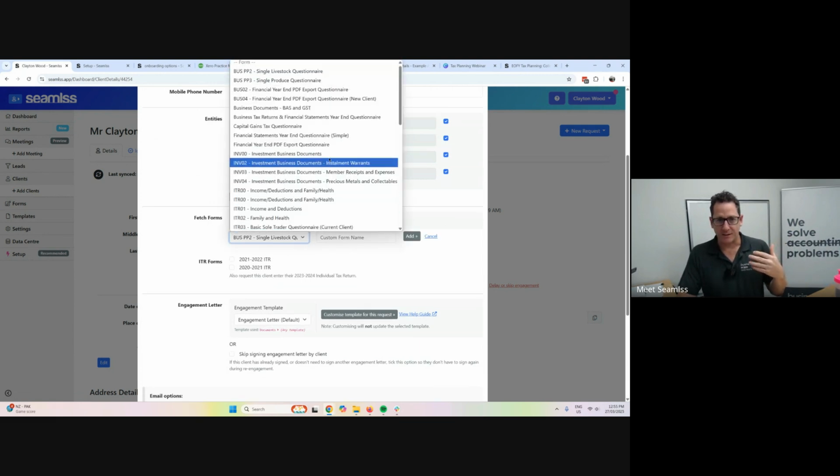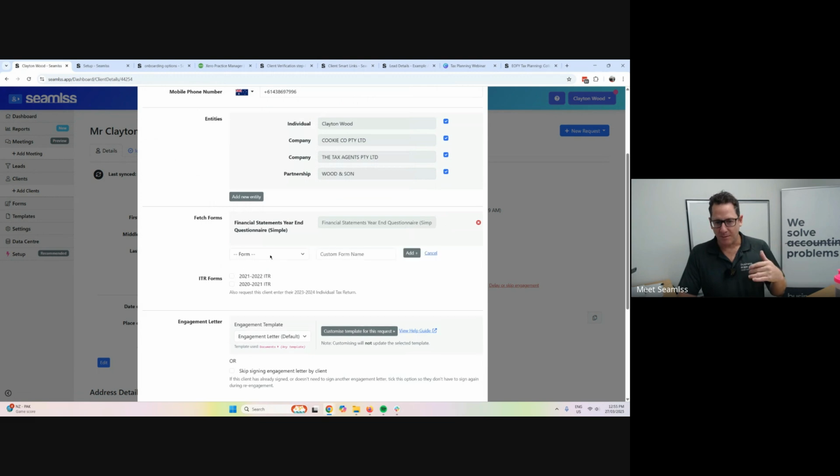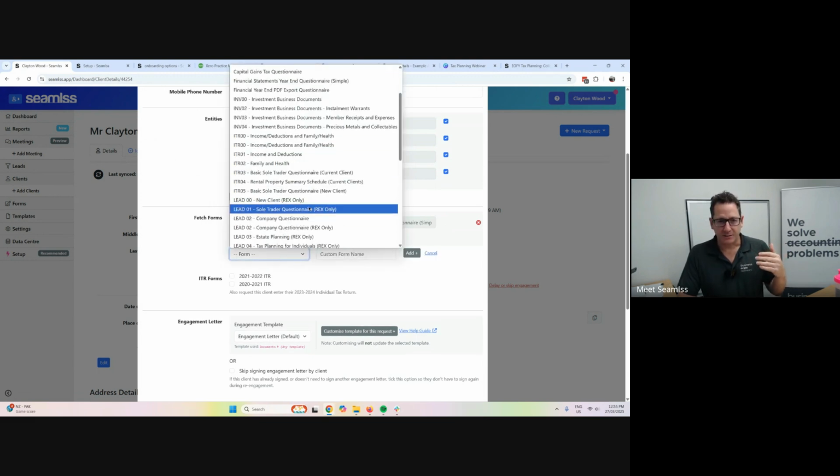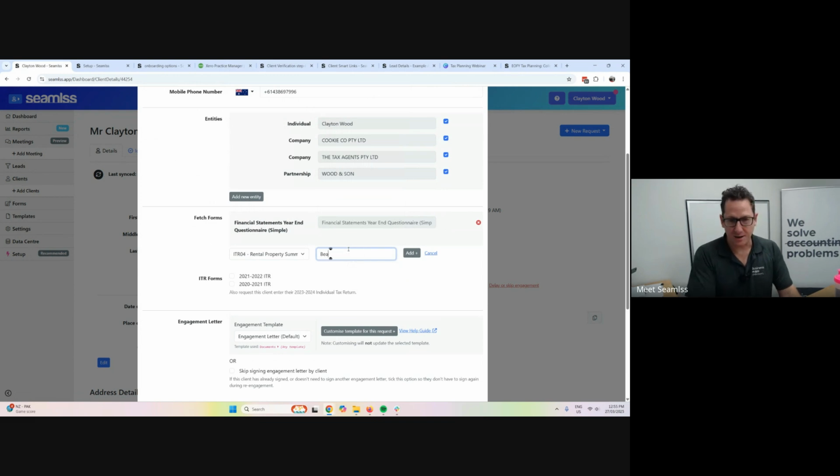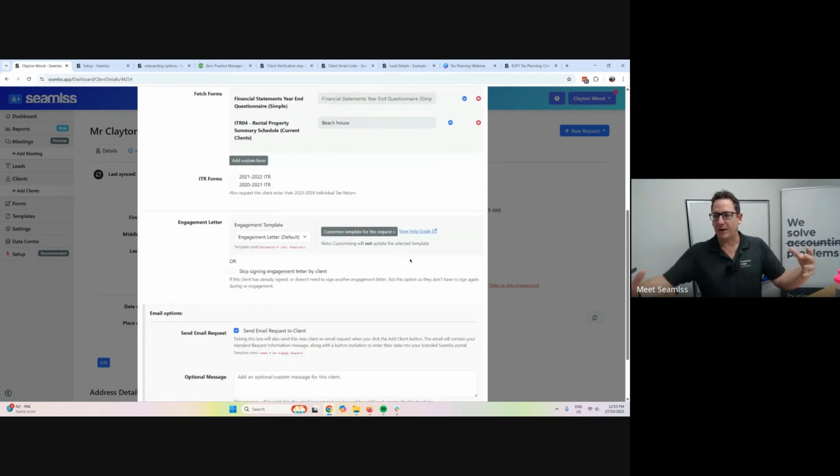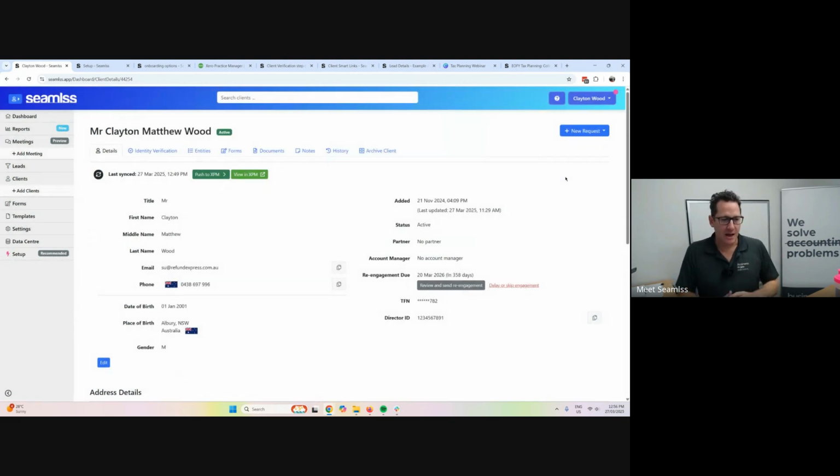We also want to collect his end of financial year information. Maybe he's got some rental properties. So we'll collect the rental property for the beach house. Whatever it is, you add those forms and build it up, send it off. When it comes back, you've got confirmed addresses, bank details, the documents to start the job, like bank statements, loan documents, assets, could be livestock numbers, whatever it is that you need to create the job. Once it comes back, offload it to the accountant and say, it's all ready to go, off you go, off you trot, let's go. That's how you use the re-engagement function.